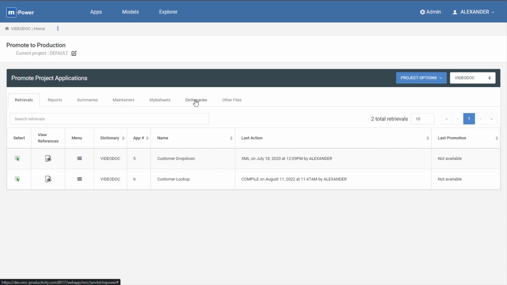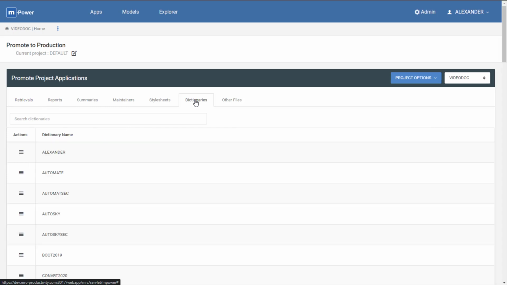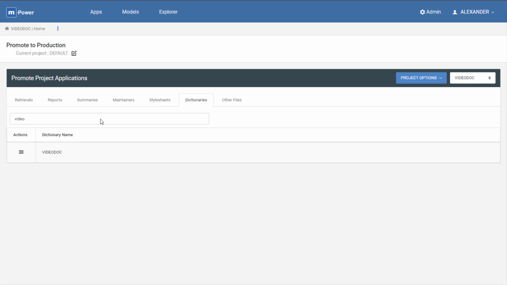If this is your first time coming to the Promotion utility, it might be beneficial to come to the Dictionaries tab and search for the dictionary in question, and you can simply click to add all of the apps in that dictionary to the project automatically.